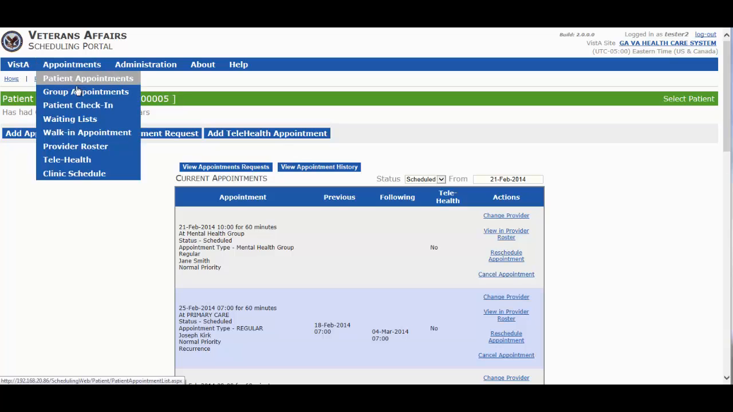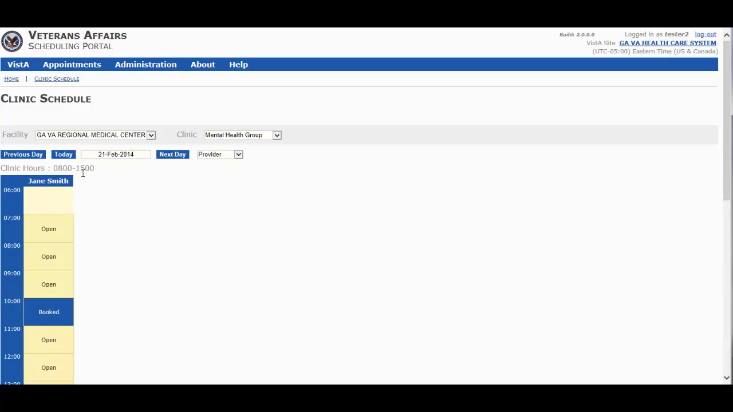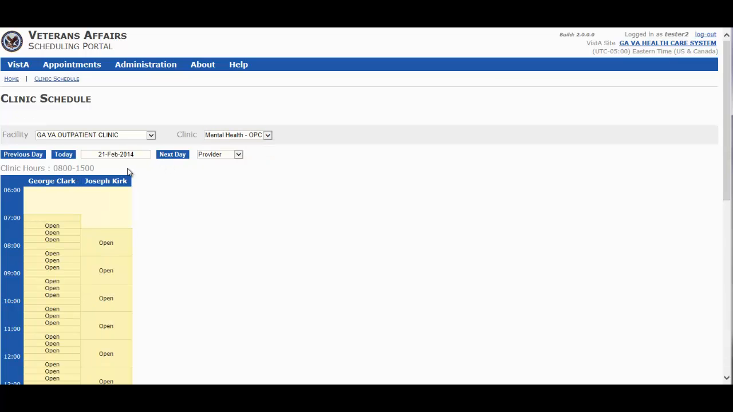Appointments can also be viewed using the clinic schedule. Click on Clinic Schedule from Appointments to sort by facility, clinic, or resource such as provider, room, or equipment to view open and booked time slots based on dates, and the provider scheduling slots based on the scheduling policy we will see a little later. You can also click on the calendar to select a date from the calendar.